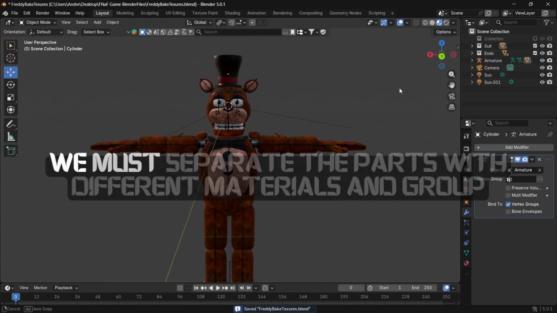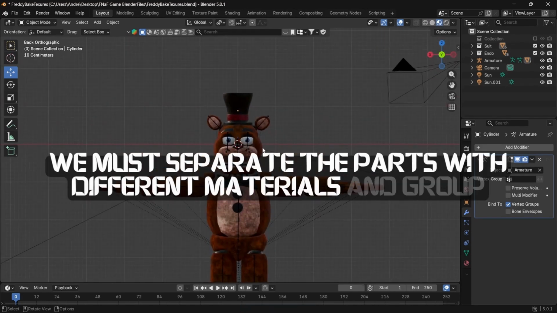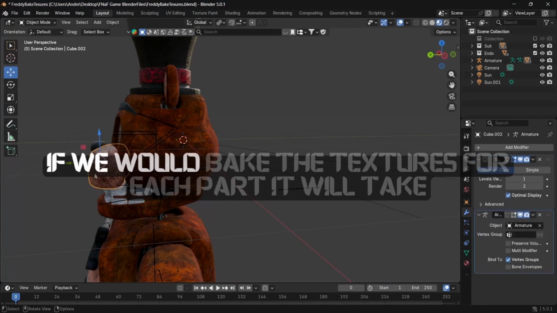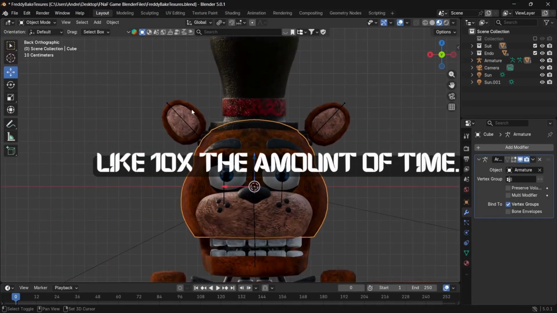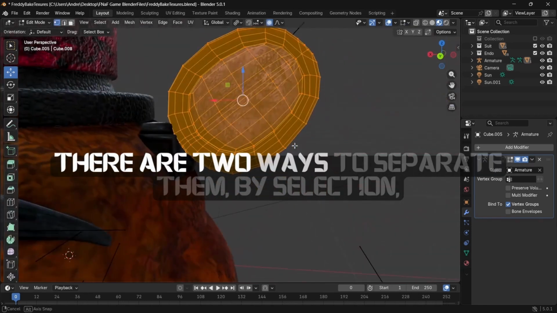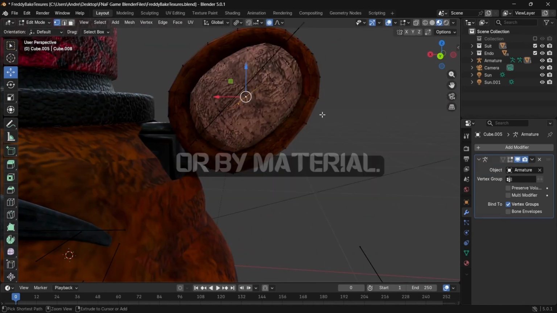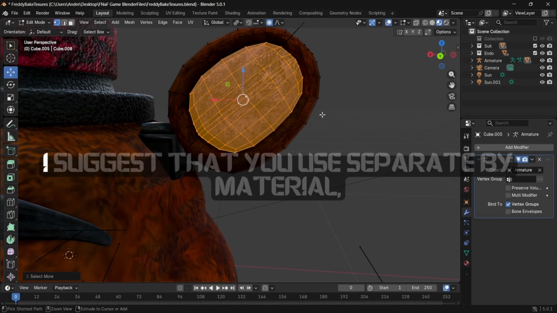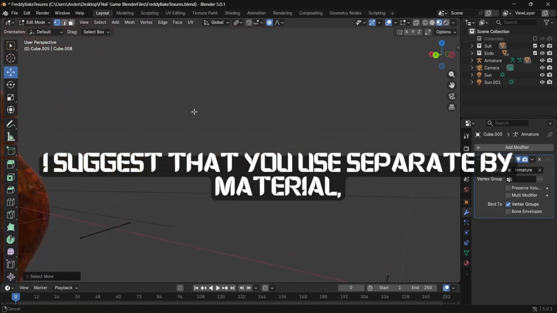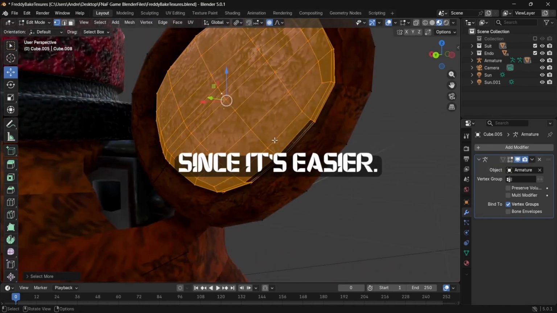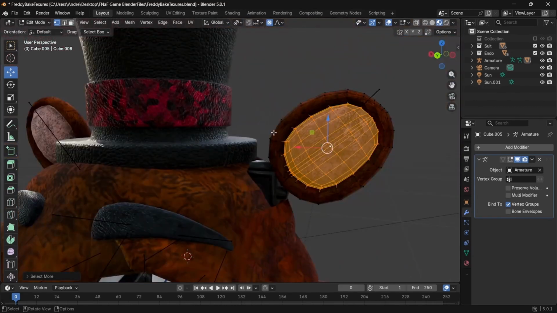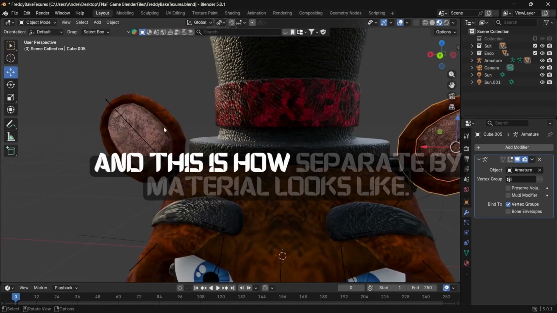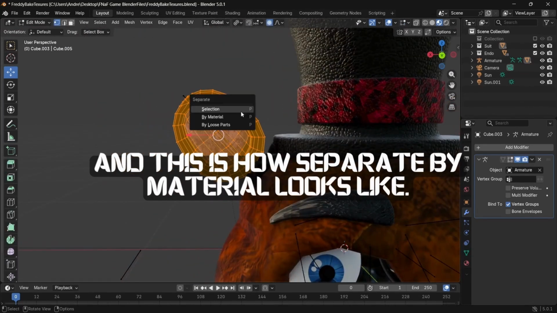At this part, we must separate the parts with different materials and group them. If we would bake the textures for each part, it will take like 10x the amount of time. There are two ways to separate them, by selection or by material. I suggest that you use separate by material, since it's easier. This is how separate by selection looks like. And this is how separate by material looks like.